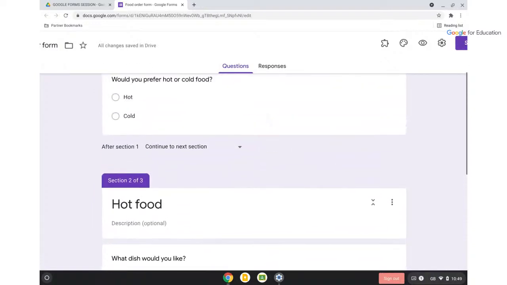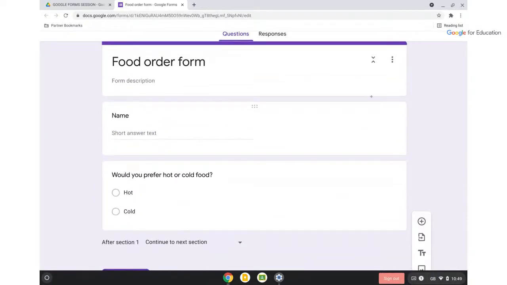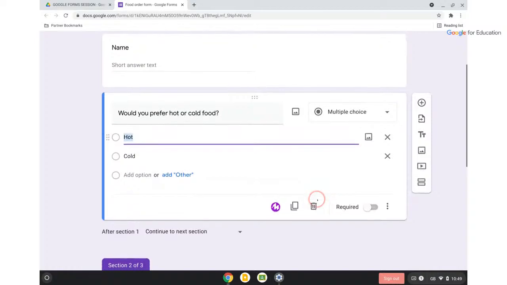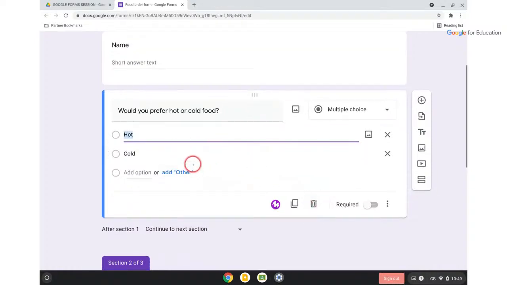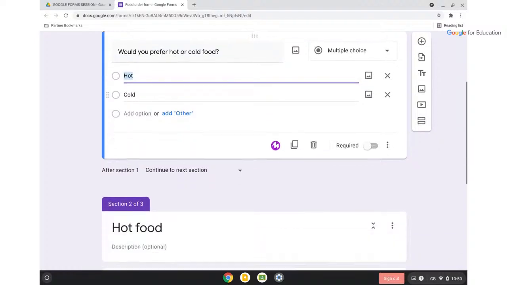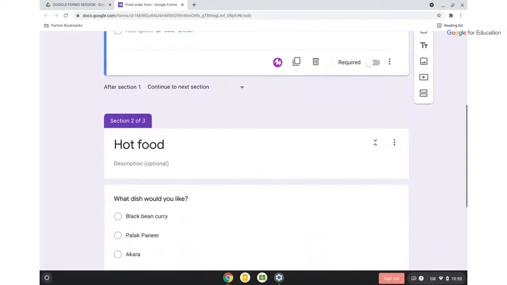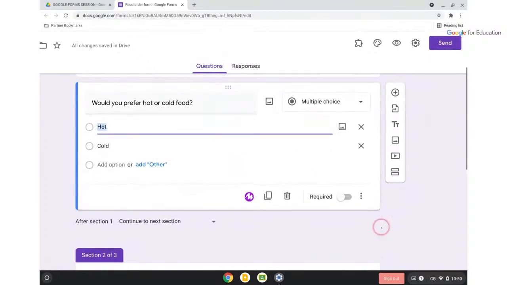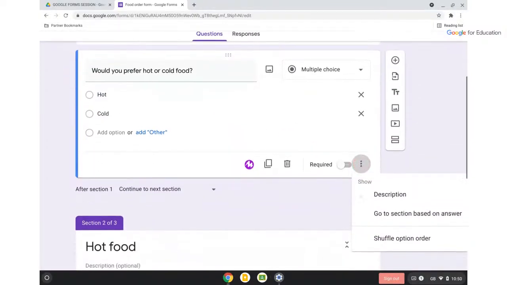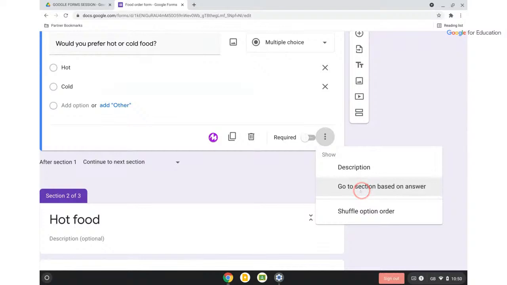I've got my question set up and now I need to do the branching. So this is where we start making this work for us. So first of all, if I click on the question where I want the branching to happen, this is where I want them to click on hot and go to hot. So notice I made the sections first because it's easy to do it this way. And I clearly named the sections. So I mentioned hot and hot food, cold and cold food. Okay. So now if I click on the three dots at the bottom here, you'll see that I've got an option that says go to section based on answer.